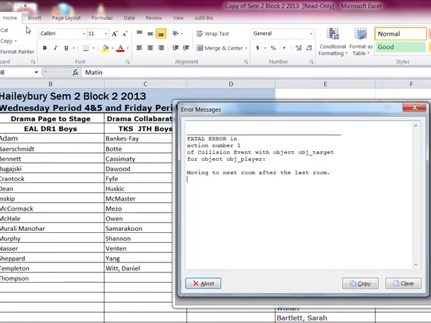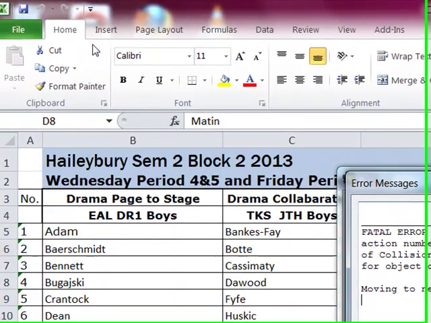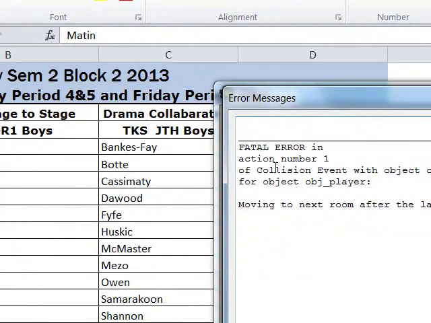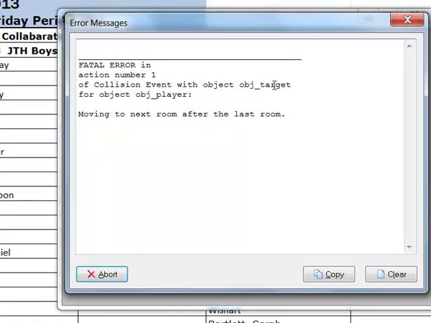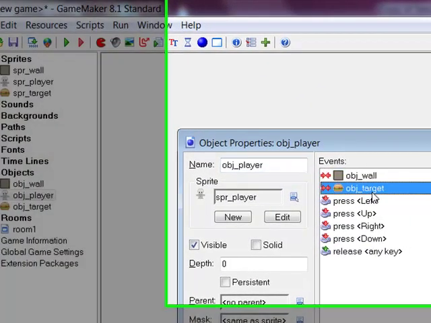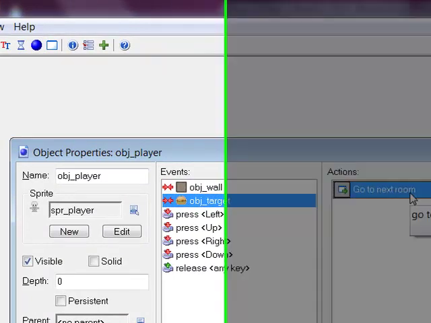I now got an error message. It's really important that you read these error messages because it tells you where the problem is. Even if you don't understand what it is, you know where you have to look. It says here I have to look in action number 1, so the first thing in the collision event between object target and object player. So I go to object player, find the collision event with object target, and look at the first thing. So that's where a problem is. The problem is there is no room 2.